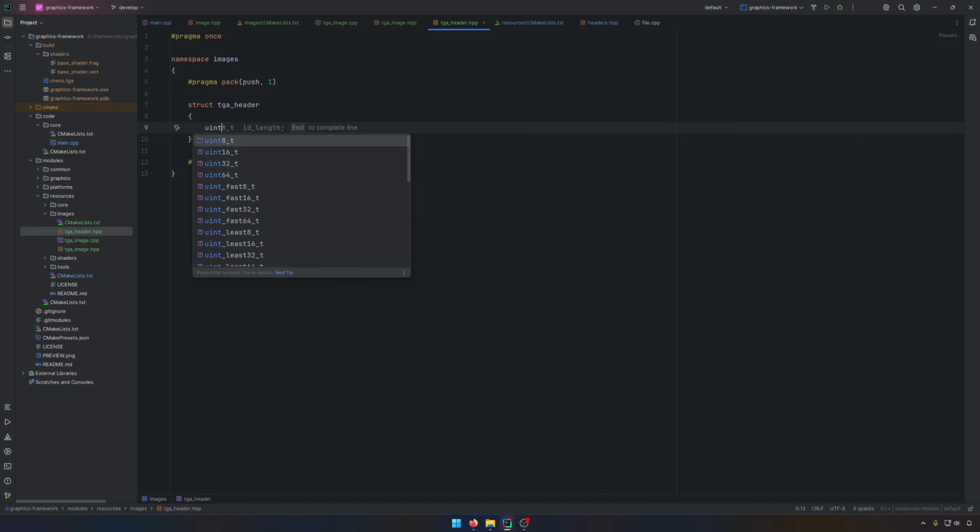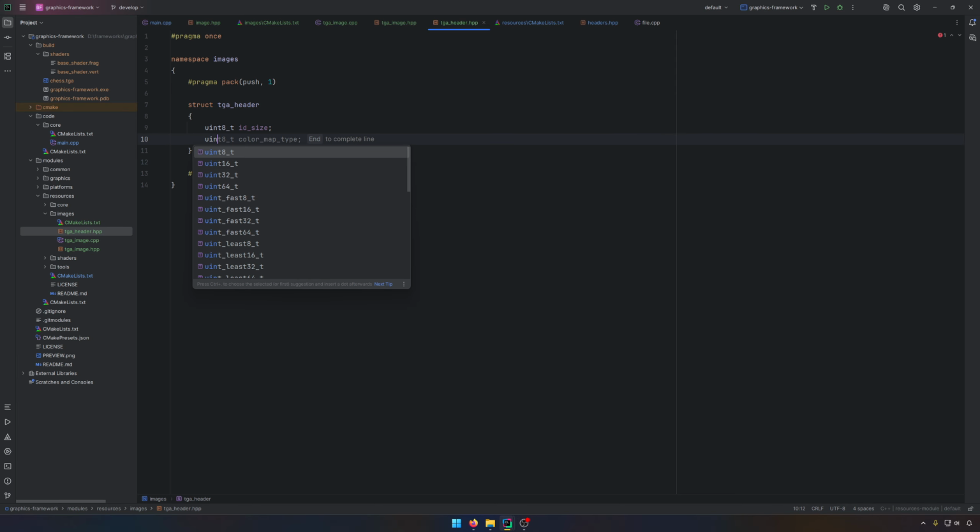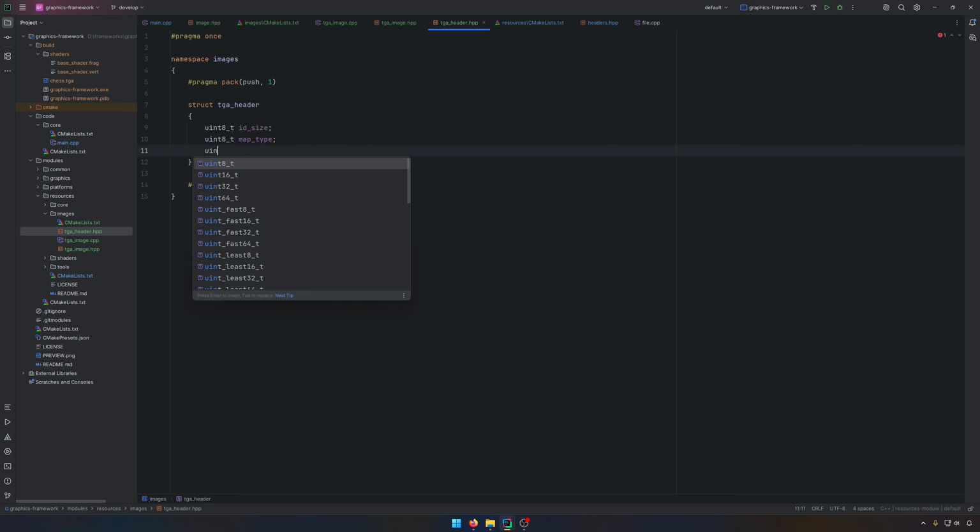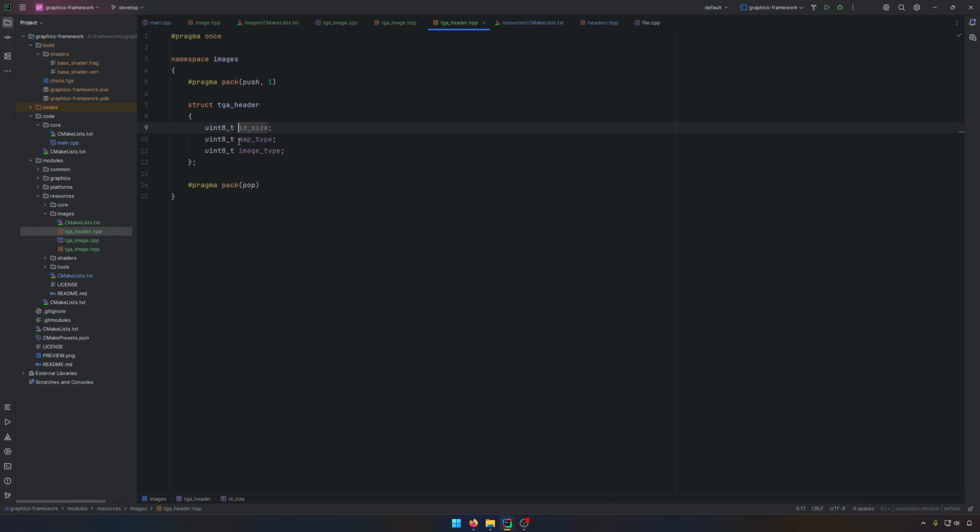Maybe I can go with custom naming. For example, they have ID length. In general, you see the AI is also trained to know the TGA header, but I like to call it ID size. For example, we have a character, or however we want to call it, uint8. We have something called map type, and we have something called image type. The first 2 parameters we will not use, at least for a while.